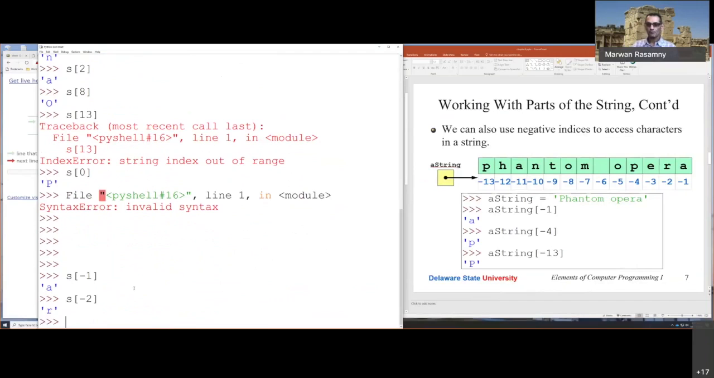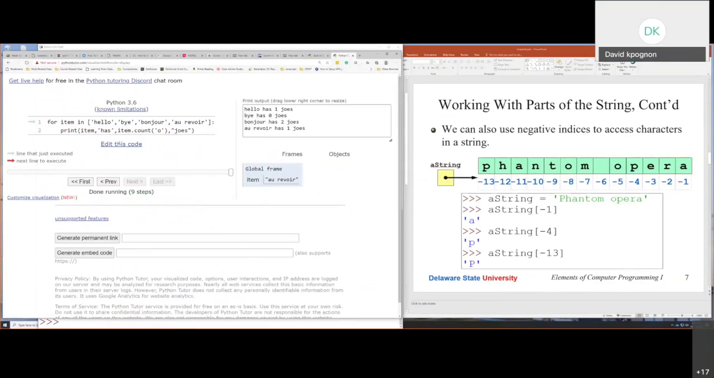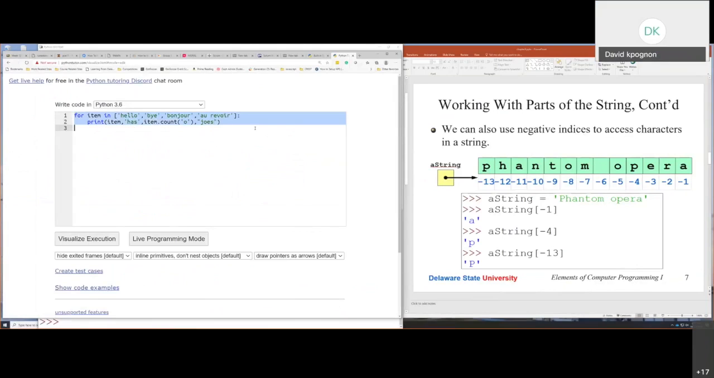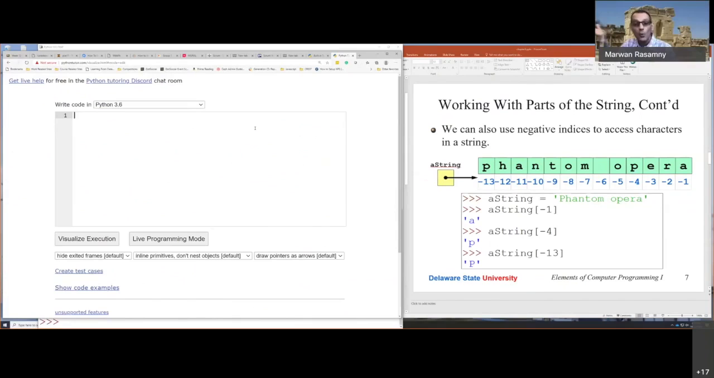Okay? Does that make sense? I have a question. Yes, go ahead. For the negative, we don't start from 0, -1 for this one? Well, you can use either one. You can refer to the P as 0, or you can refer to it as -13.